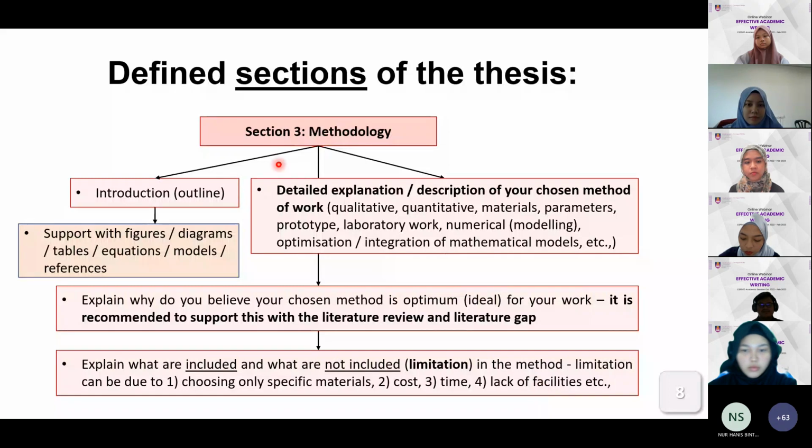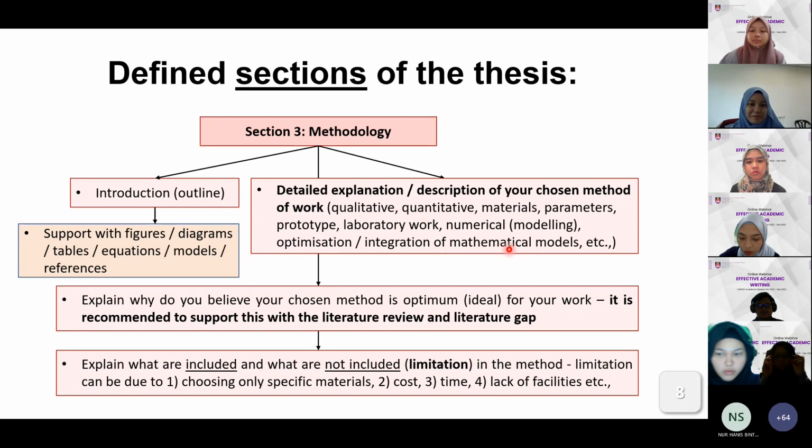And then we move to section 3, which is the method section. It is recommended to have an outline. Maybe you can mention that section 3.1 discusses the chosen method of the work. So in section 3.1, you can start by having an explanation or description about your method, whether you choose to mix qualitative and quantitative methods, quantitative data in the work. Maybe you can describe the materials that you chose, the parameters. Maybe you have a prototype. Maybe you are involved with laboratory work, or there will be no laboratory work, but you want to focus on numerical modeling instead, or you want to optimize certain mathematical models. So you have to explain explicitly and implicitly your chosen method.